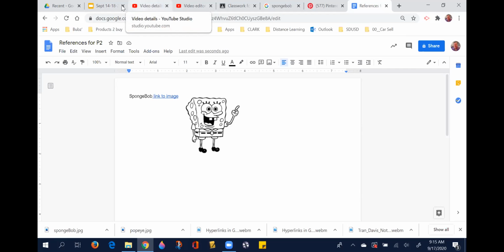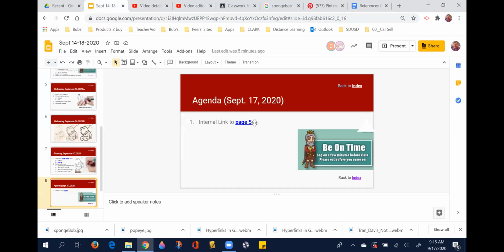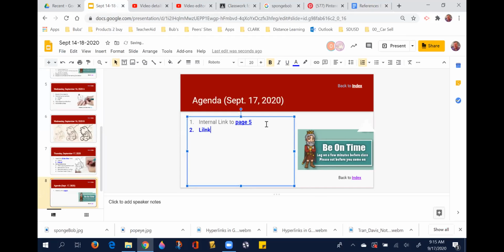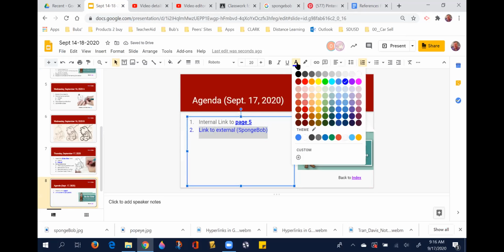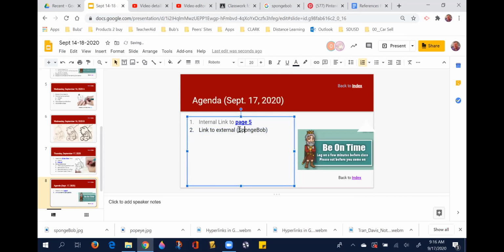So the other thing I'm going to do in my Google slideshow, to do an external link to, oops, still has bold on. External. And then I'm going to put SpongeBob. And the text should be black, except if it's a hyperlink.